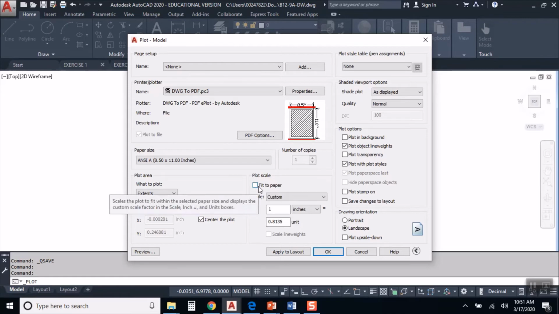This step here is pretty important. It says fit to paper, which means basically stretch my drawing to fill up the whole paper if it's little, or squish my drawing if it's really big to fit on the whole paper. So we're going to change that. We're going to uncheck this fit to paper option, and we're going to go in and say we want to print it 1:1. 1:1 just means 1 inch in the drawing equals 1 inch on the paper at printing time.